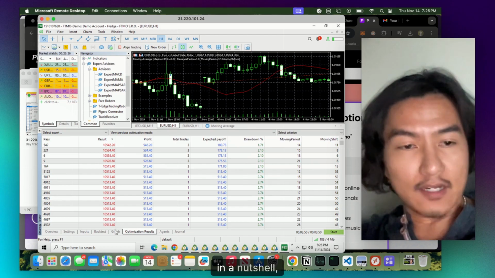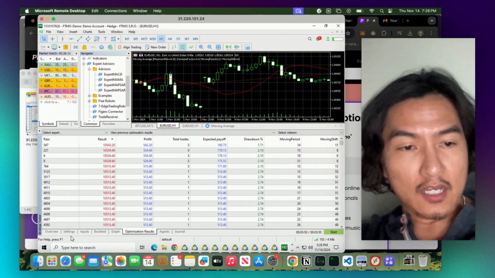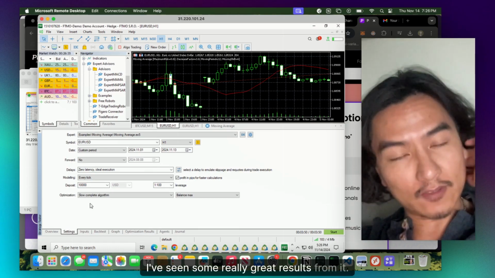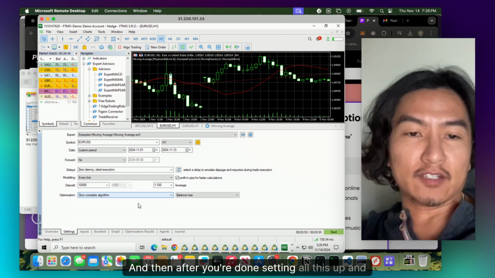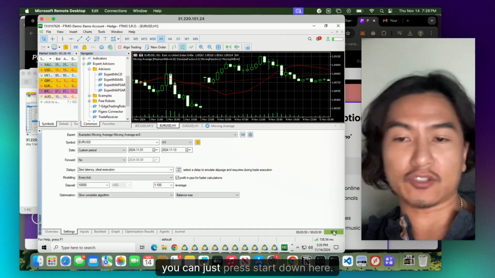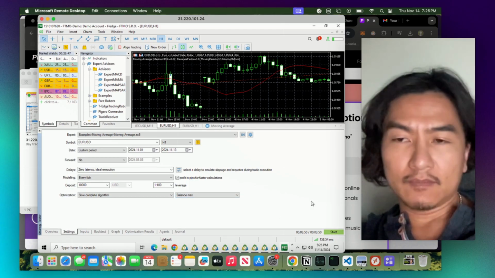So yeah, in a nutshell, that's basically the optimizer. It's pretty cool. I've seen some really great results from it. And then after you're done setting all this up, you can just press start down here. Yeah, so that's it.